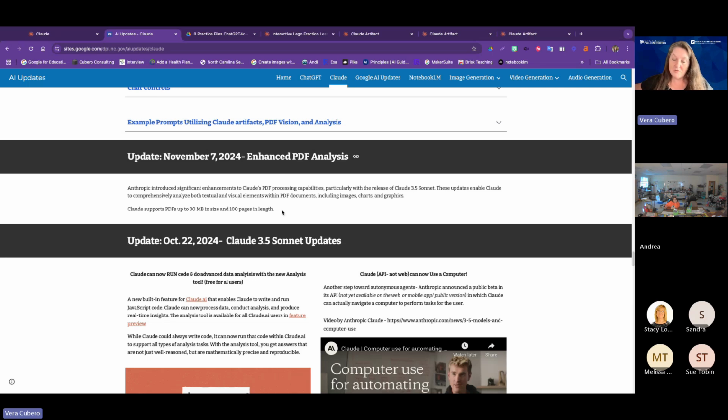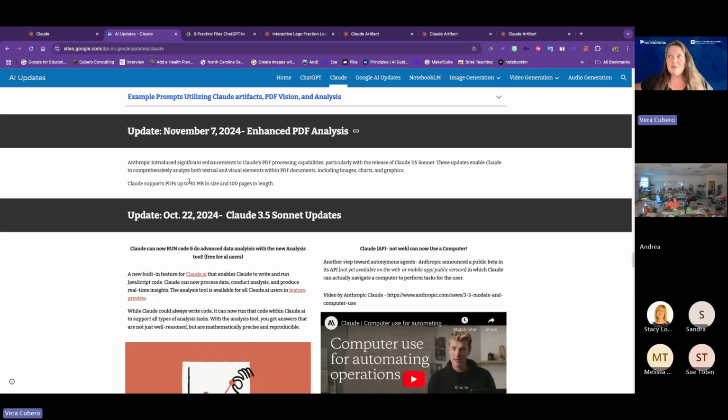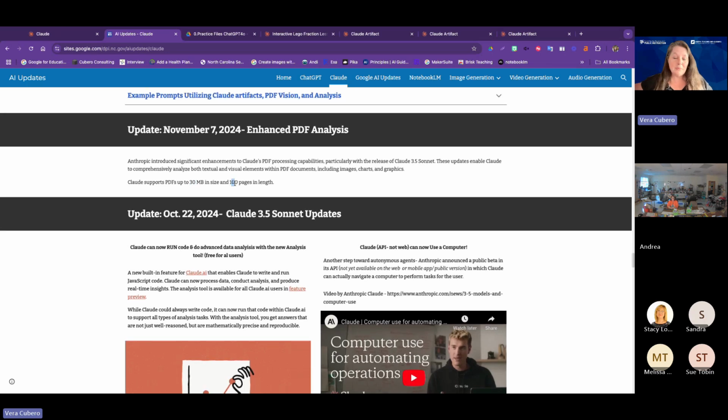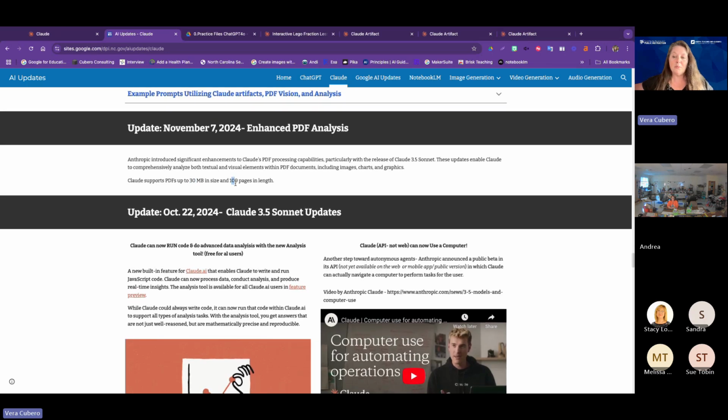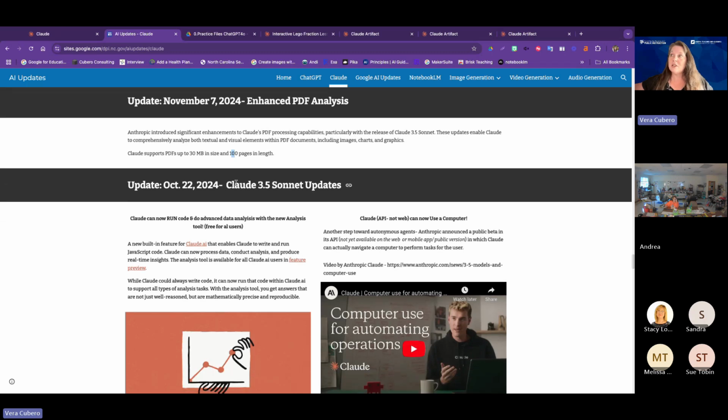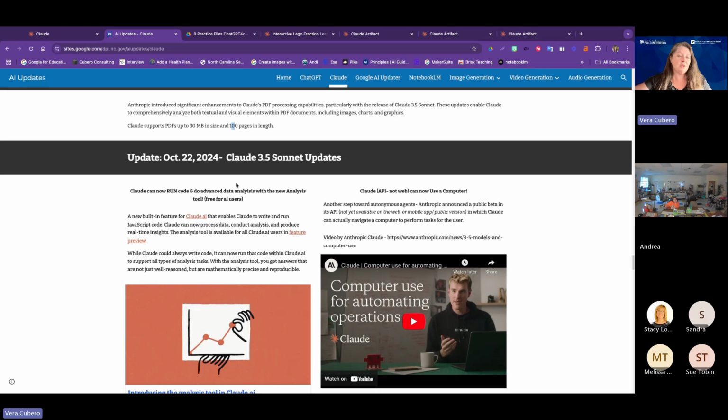It does have a limit to the size of the PDF, around 30 megabytes. I've seen 32 said in one place, but from my experience, it's around 30, and then up to 100 pages in length. So some of the really massive ones, it may not do well, but it does a good job with those. If your PDF is too big, then you would have to just print to PDF and break it into chunks. But it does work really well.